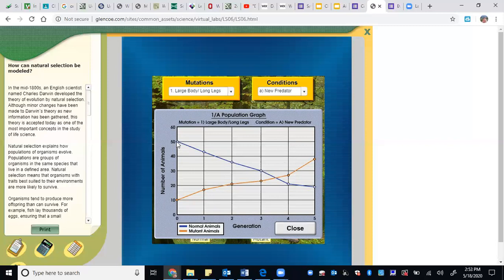At the 0 generation mark, there were 50 of them. By the time we close out after 5 generations, there are only 20. So you can see the way that this population is moving. Normals are declining, and the mutated animals are rising.